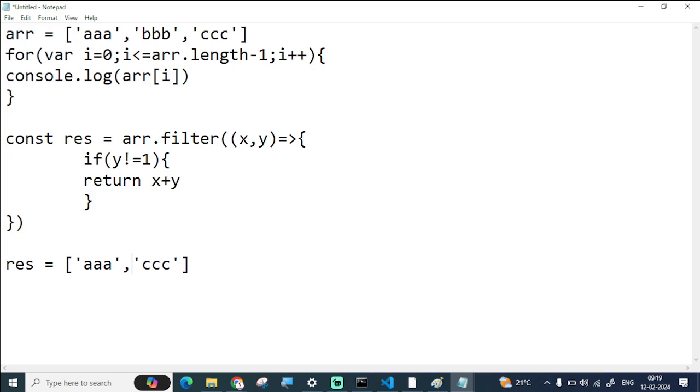So map can return anything, but filter will return only the element, if the condition is true. This is very, very important, because while you are writing programs, it's very, very important.